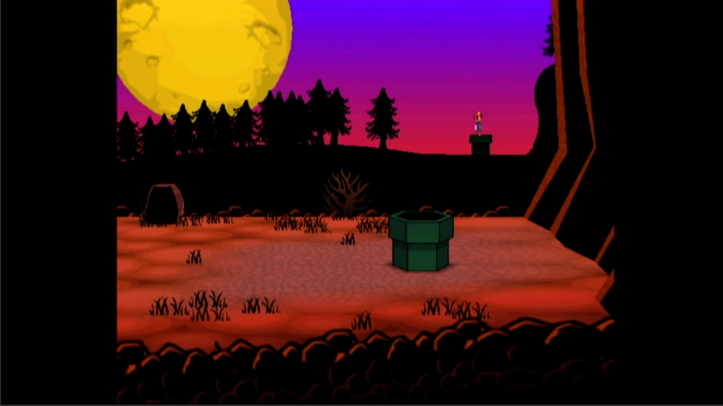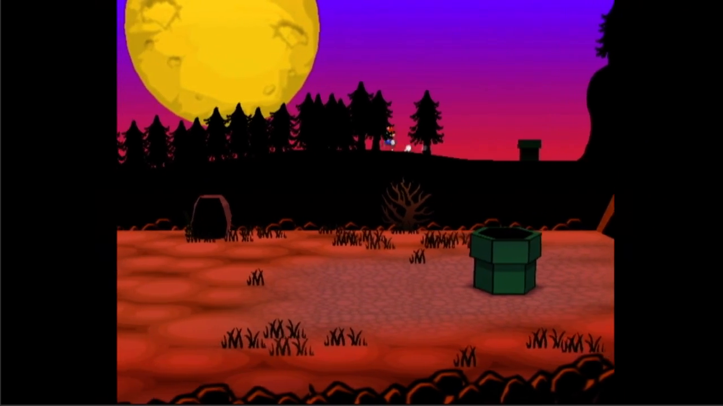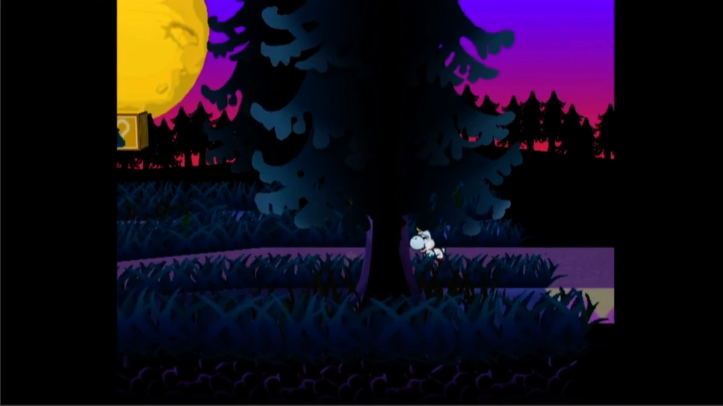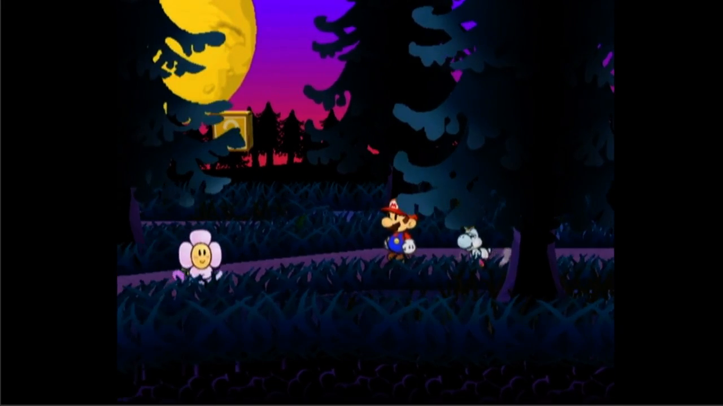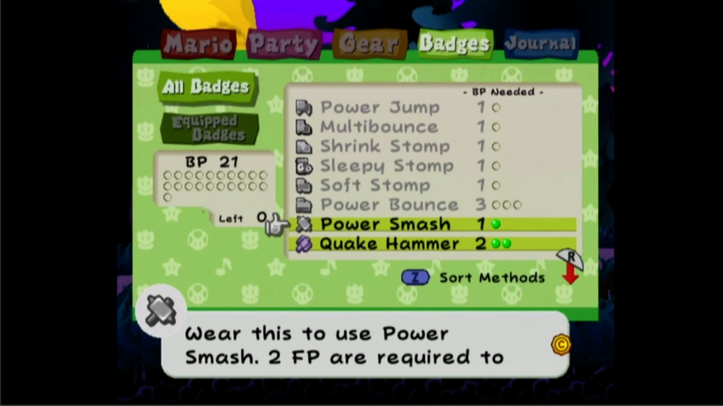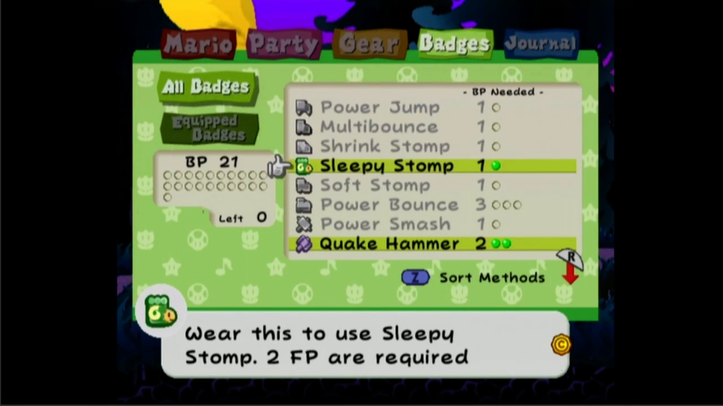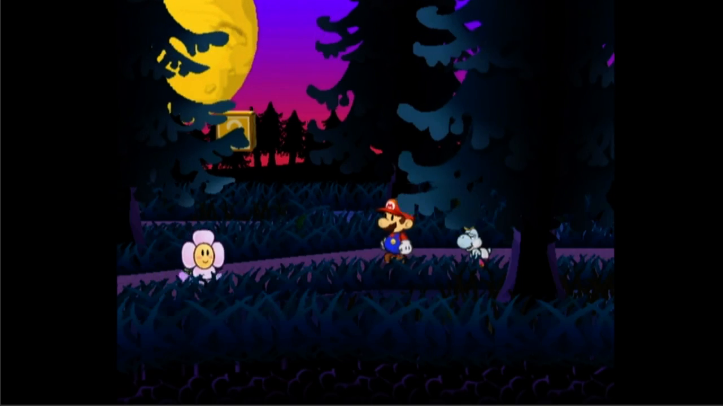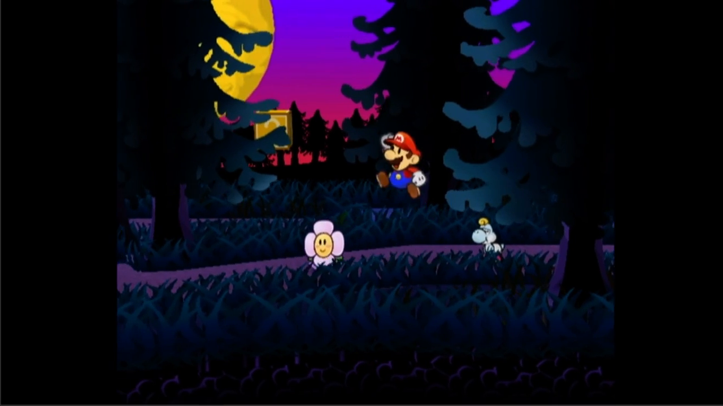I think everybody's in mutual agreement that fog just sucks. It does more damage to you than good. Anyway, we have some crazy daisies, so if we take a look here, this power smash, not as useful. This sleepy stomp could be useful. You know, if you were Bobber, you could blow away the fog. Hint, hint, wink, wink.